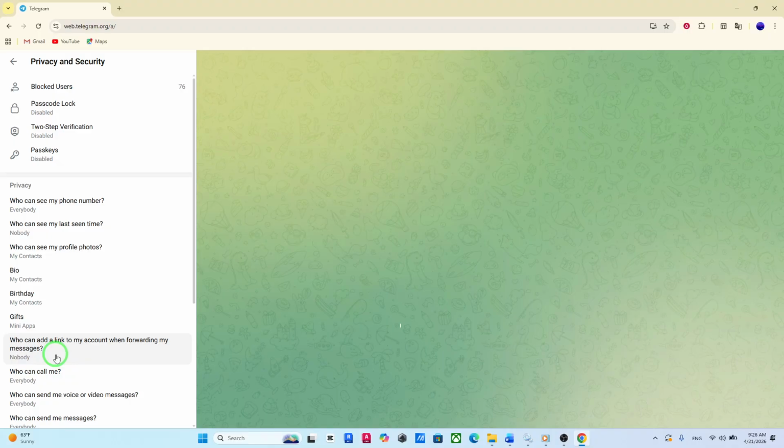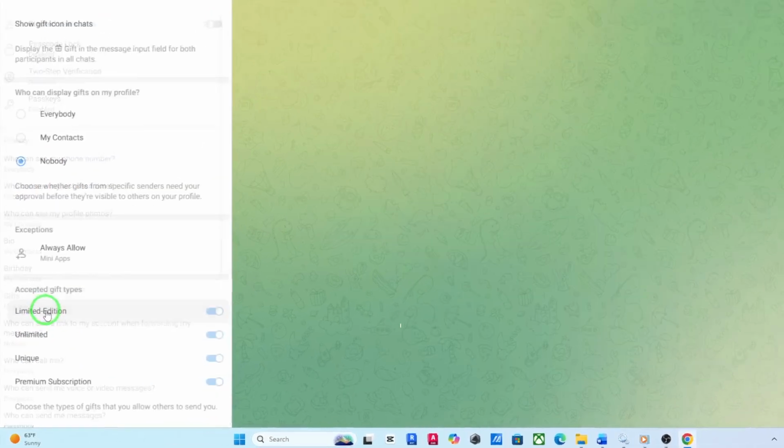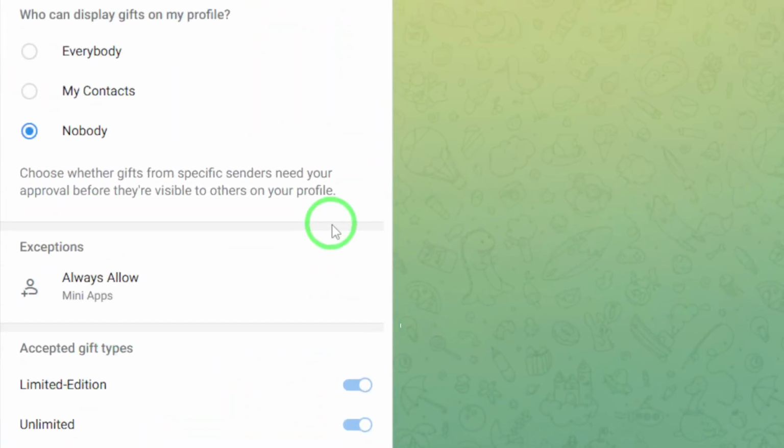Now, scroll down a little until you spot the GIFs option. This new setting lets you decide who can see and display GIFs on your profile. Telegram's latest update added this feature, making it easier for users to express appreciation and share fun surprises.